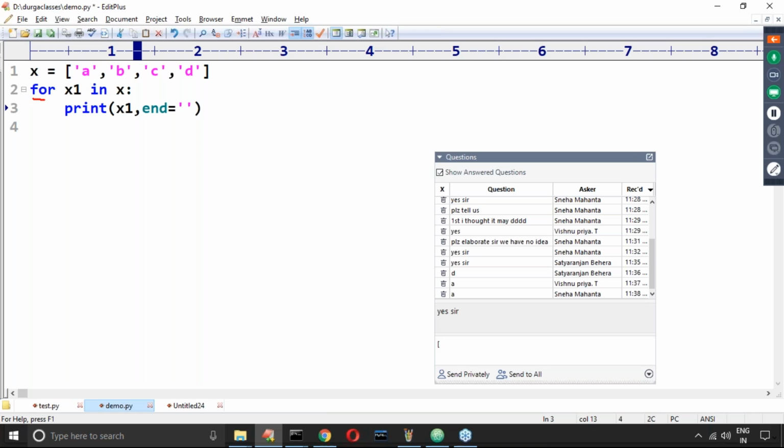So this for loop is going to take a, that a will be assigned to x1, and then it is going to print that x1. So the first iteration is completed. Now what is the x1? Now b will be assigned to x1, and that b is going to be printed. So this x1 is a temporary variable to save the current element.